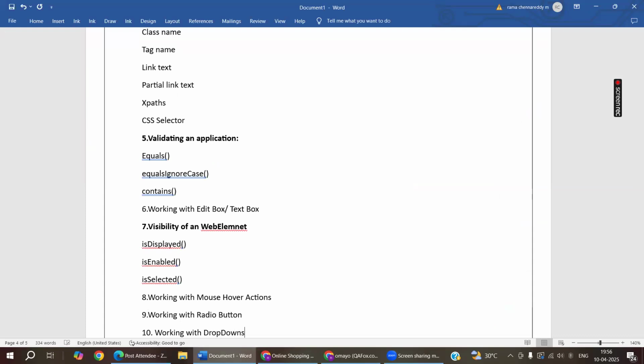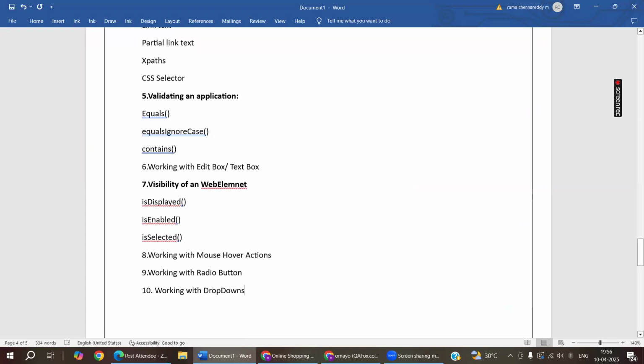Overall, we cover all web elements, all the how-to topics I will cover. Like accordion controls, modal box, pop-up messages, all these things I will cover here. Each and every topic I will explain clearly. Okay, so working with drop downs.